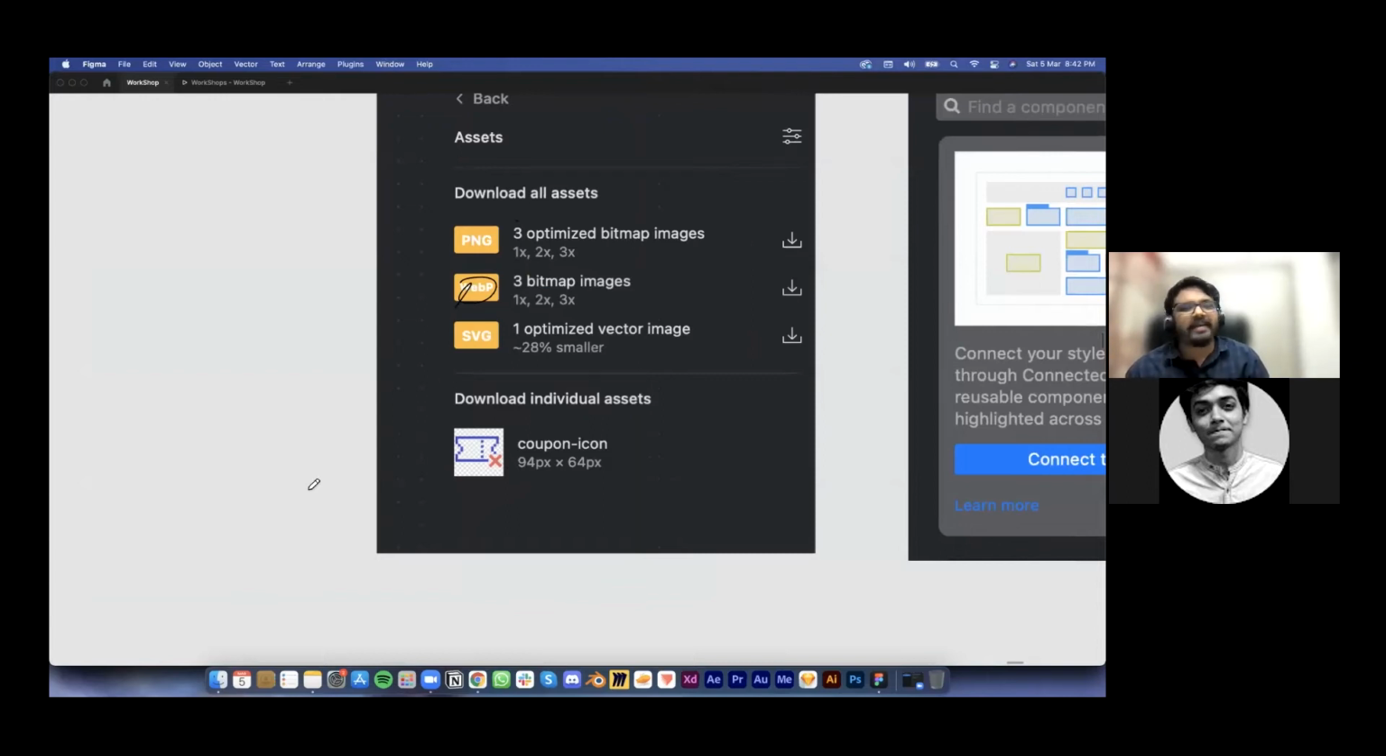Previously, back in 2016, we used to share a zip or a RAR folder saying these are all the images, download them from Google Drive or something else. But right now we have Zeppelin. So that's what we do right now.